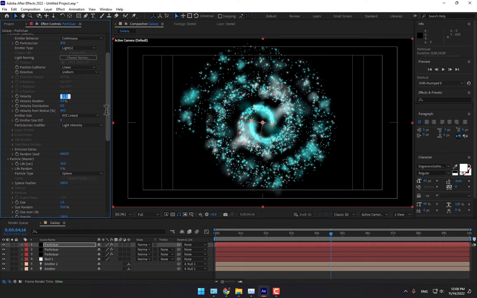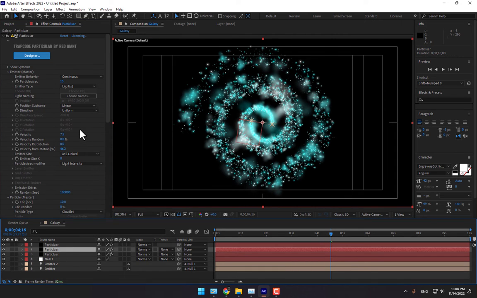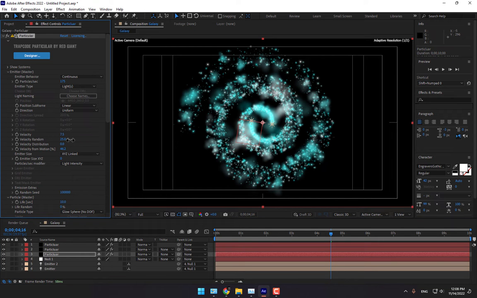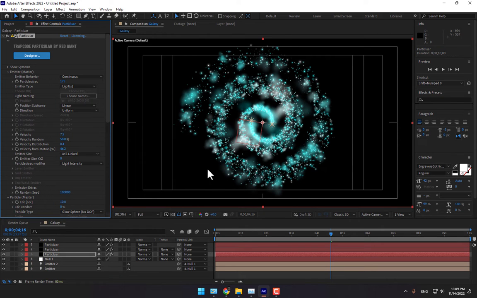Make the velocity 7 and velocity distribution, velocity random, select the particle 1, velocity random, and a different velocity distribution and random.